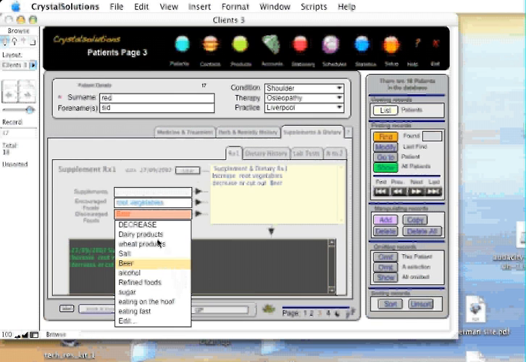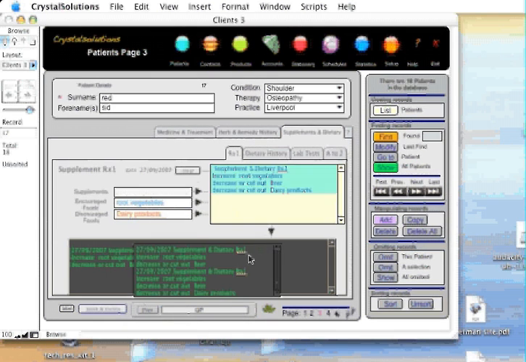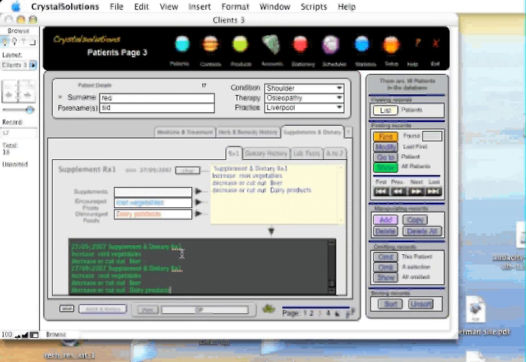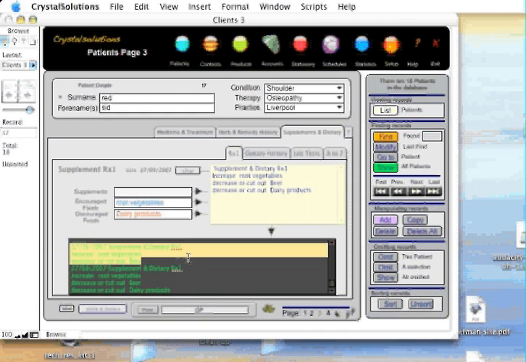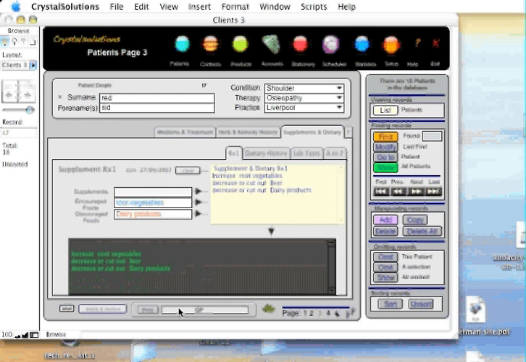So if we have a look at dairy products, click that there, then click, you have the prescription there. It adds it on, so let's get rid of the original and just put in this. Okay, you can cut and paste in here, and then if you want to give that as a letter to the patient, you can. Well, let's have a look.